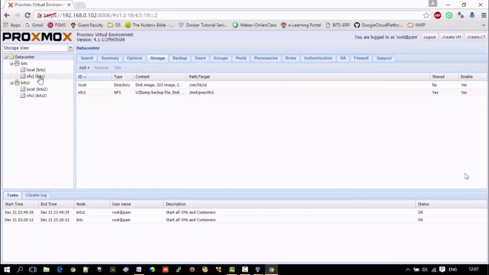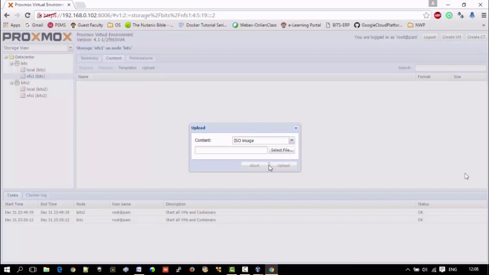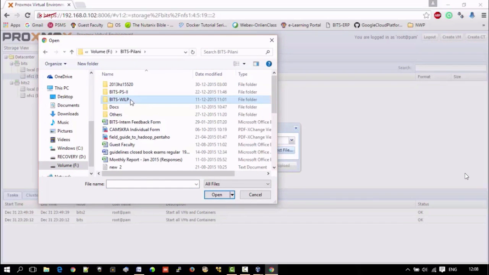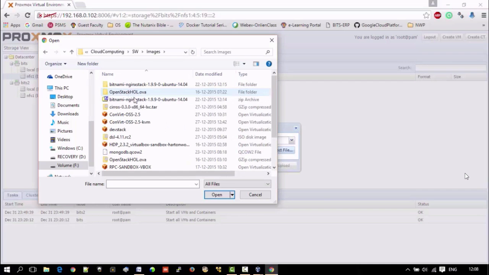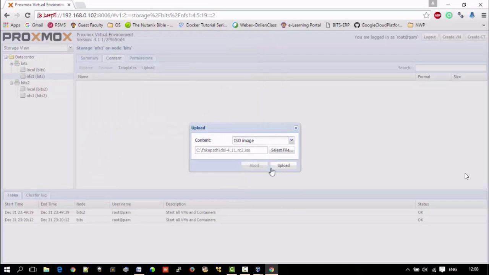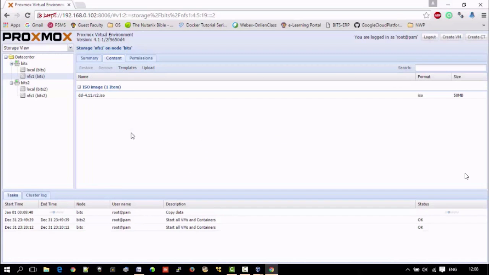Now let me select NFS and upload an image. I'll make use of a really small Linux image. So under images I have the DSL image. I will use this and I'll upload it to the system. Click on upload. This is a very small image, around 50 MB, which could be used to launch our virtual machines for testing purposes, and this is what I'll be doing precisely in order to create a VM.